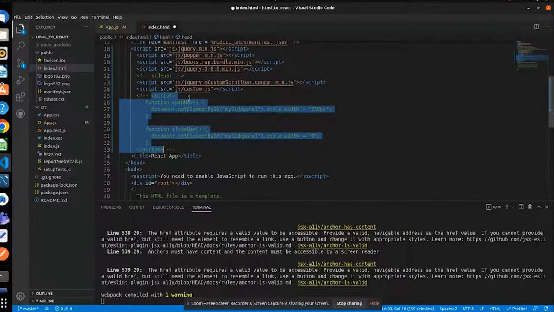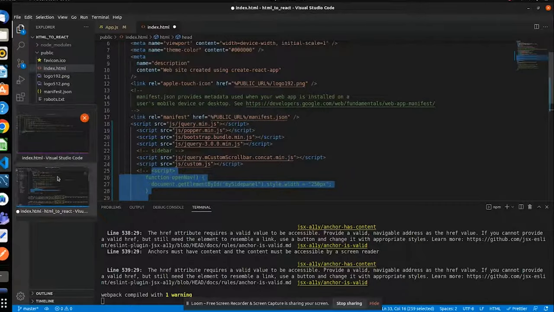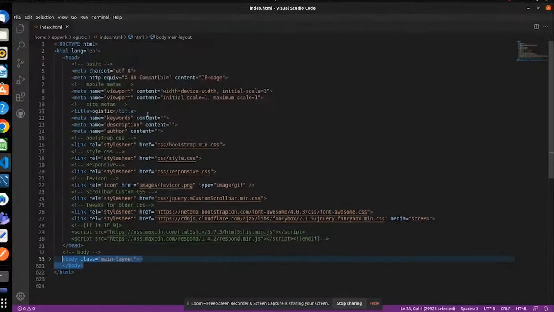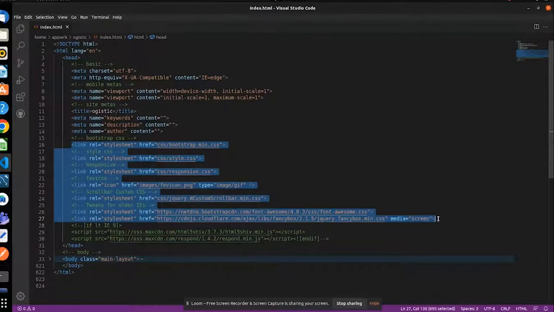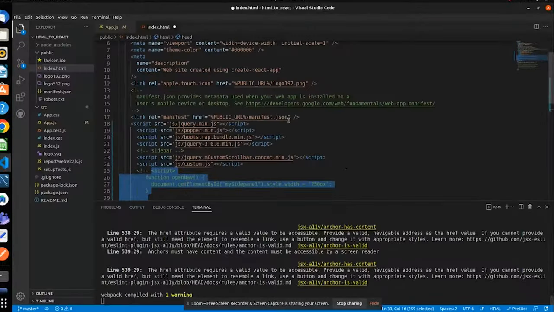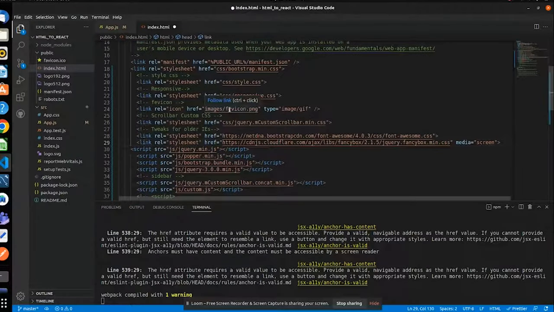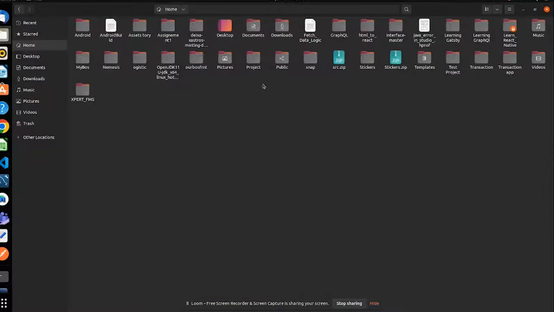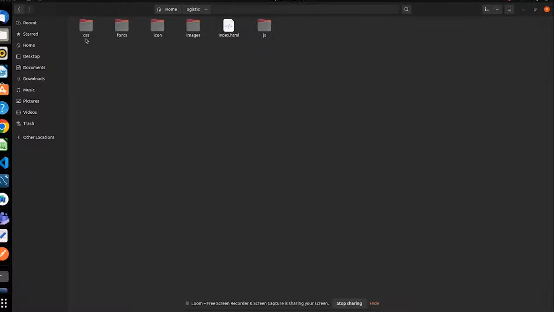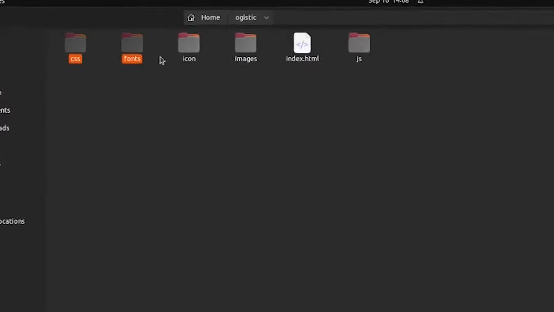Next step is to load the CSS in React. We will copy the link tag from our index file of the HTML website into the React app. With this, our CSS will be loaded in our React project. Now we have to copy those folders of the HTML website in which all our icons, images, etc. are present to the React public folder. It will automatically start showing inside our VS Code.